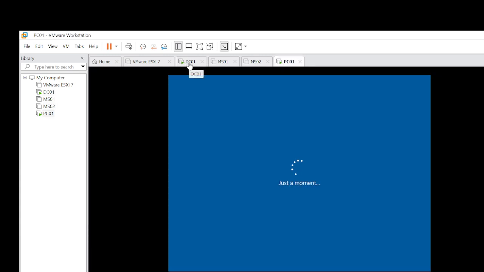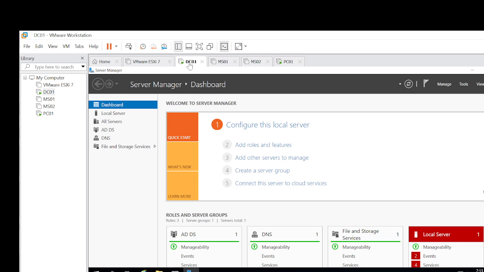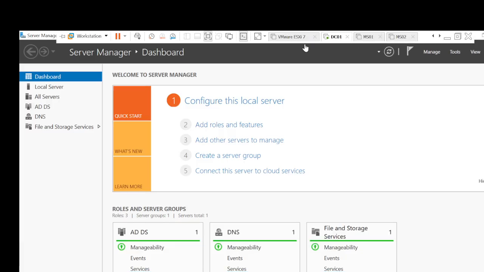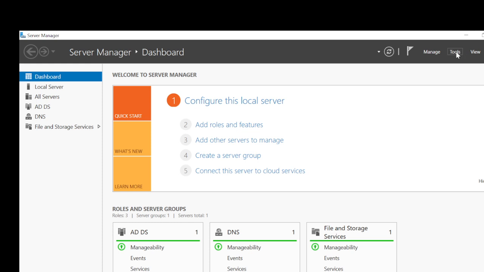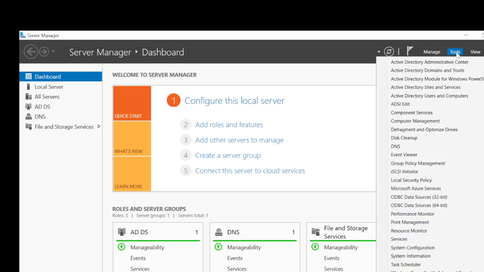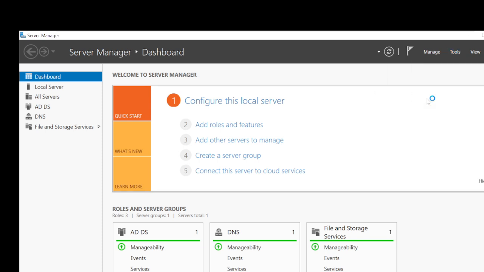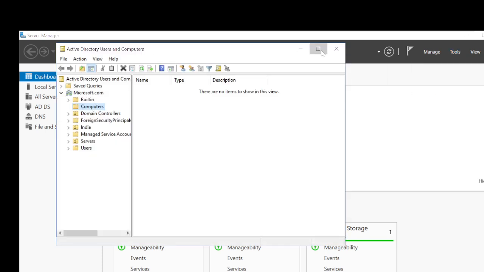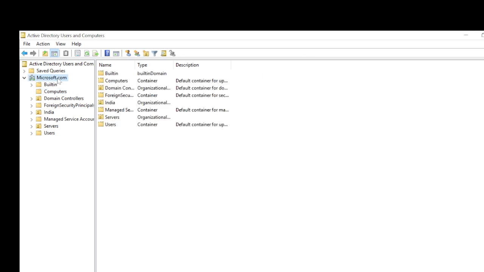So if you look at this DC01, this is my very first domain controller. Let me make it full screen. If you go to the tools, I've already installed Active Directory Domain Services, and also created a domain called Microsoft.com. If you go to Active Directory Users and Computers, you can see my domain name is already Microsoft.com.